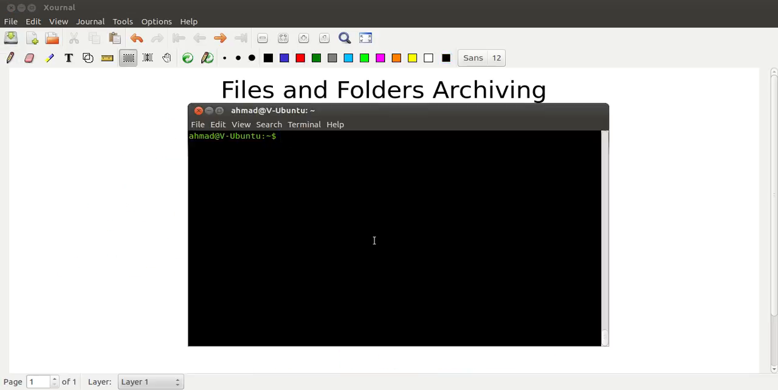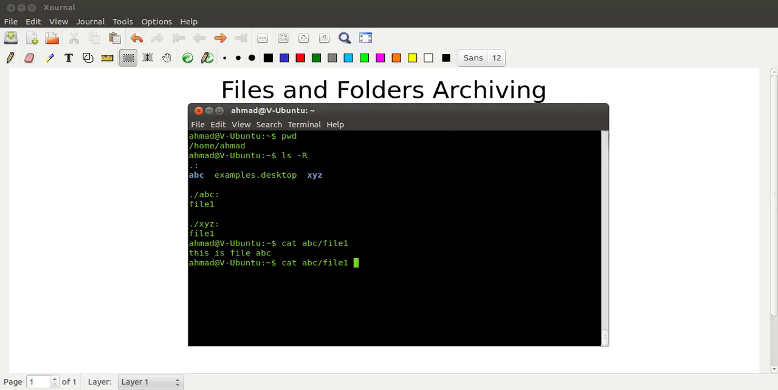Alright, so here I am. I'm using Ubuntu at the moment, and I am in my home folder. If I do pwd, and now show you the contents of the directory, we see that we have one file and two folders, and in those two folders I've got two files. One is file1 in the ABC folder and the other one is in the XYZ folder, and there is nothing much in the files. If I show you the contents of one of the files, let's say file1, it's just one line which says this is file ABC, and likewise the other directory has another file by the name of file1, and it says this is file XYZ.